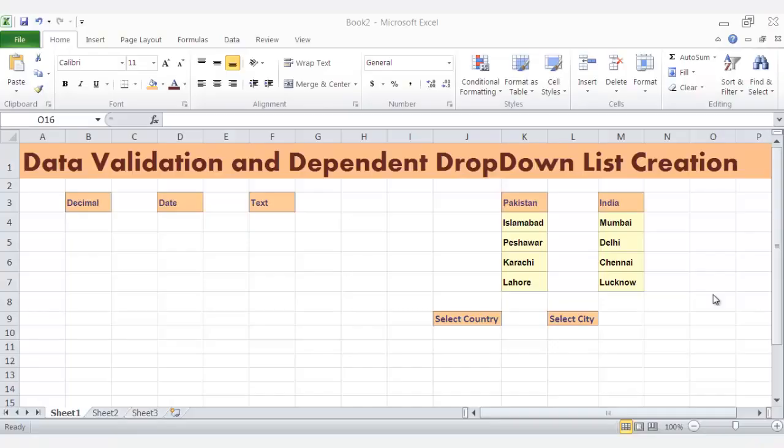Hello and welcome dear students to a very important lecture of MS Excel, and that is data validation and dependent drop-down list creation. Now we will see how we can actually validate our data by applying different types of validation using the validation tool provided by MS Excel, and then in the next part we will see how we can create the drop-down list, and then we can create the dependencies on that drop-down list, right?